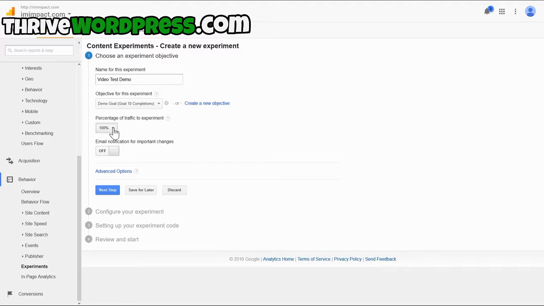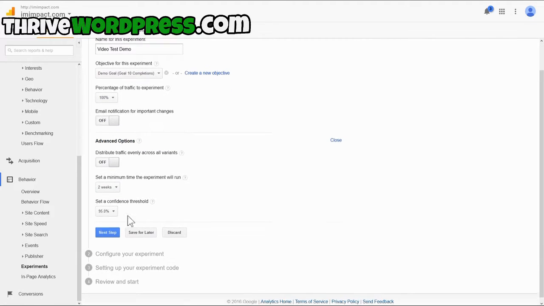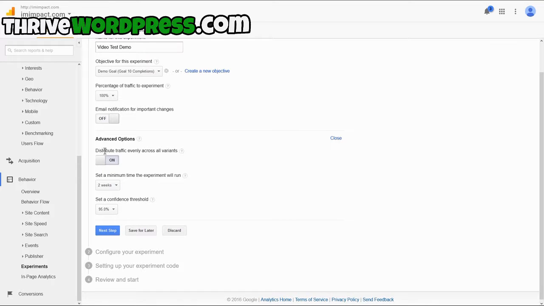Okay, then percentage, we want to test all the traffic. We don't want email notifications. And in the advanced options, what I like to do is select distribute traffic evenly across all variations. So the rest of the settings we can leave as they are. Then we move to the next step.